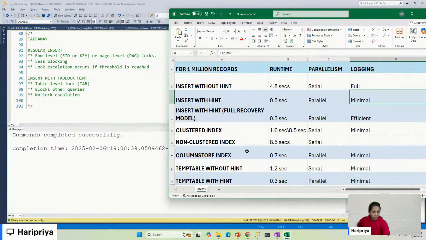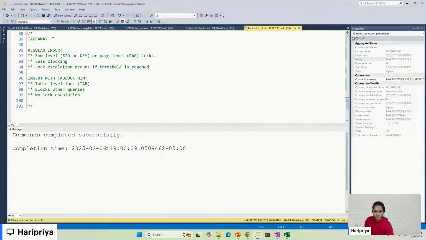Okay, so we looked at all of these, and we talked about locks. I also want to show you about parallelism. Just because you have a TABLOCK hint doesn't mean the operation is always going to be parallel, meaning multiple threads are not always going to be inserting data. It still needs to cross the cost threshold for parallelism. Let me show you the demo here.